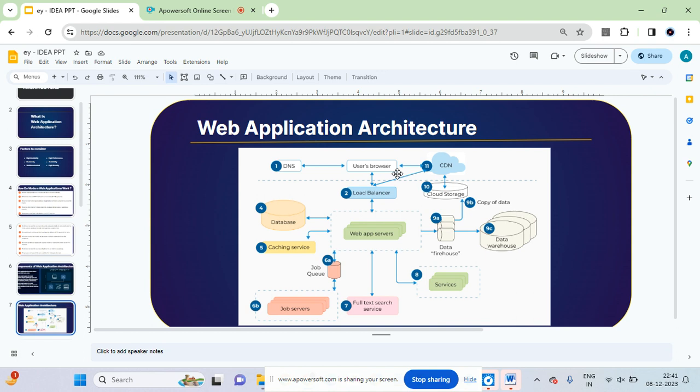So let's talk about cache. So cache is an infrastructure component that stores frequently accessed data or resources in a fast access memory or storage location. Its primary purpose is to improve performance and scalability. So popular caching solutions are like Redis, Varnish, these kind of things.